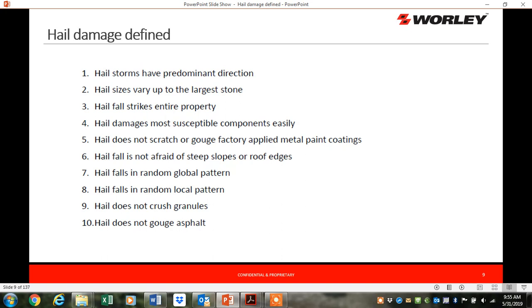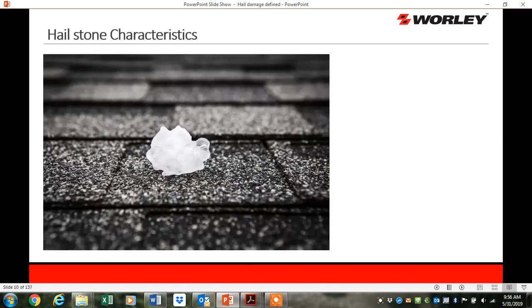So if you see a lot of hail in the middle of the roof, but there's nothing on the steep roofs or the roof edges, it's a sign that perhaps something is not right here. Hail falls in a random global pattern, and hail falls in a random local pattern. Hail does not crush granules. It's very important. We'll talk about that in a little bit. Hail does not gouge asphalt, so that's also an important note.